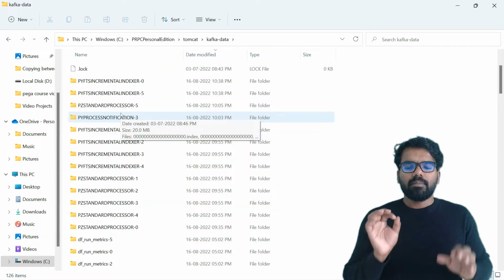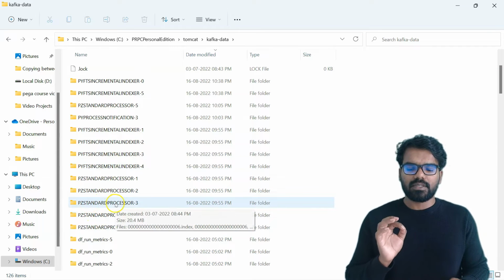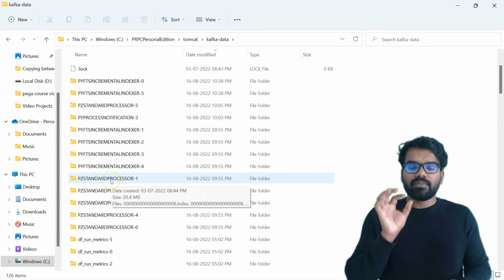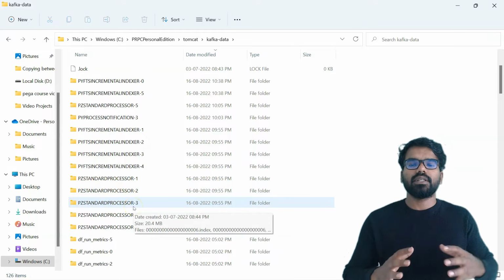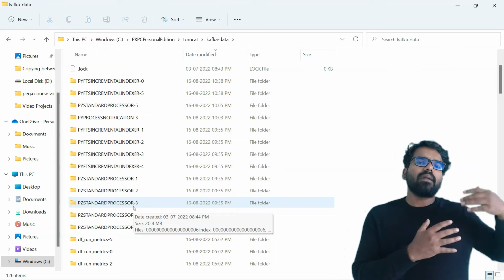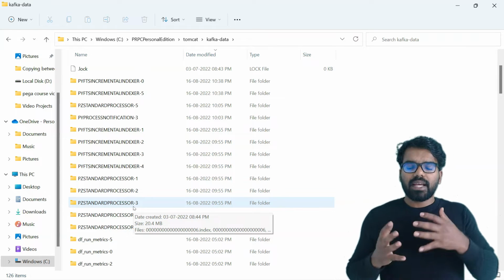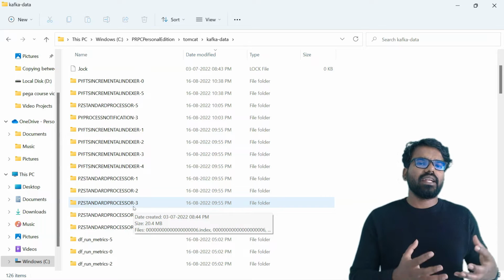But just understand that if you take an example of the PZ standard processor, you see this is a partition of the same topic, and different partitions are there. So for each queue processor, Pega has a topic and multiple partitions are created, and the data can go inside these partitions. So this is where the Kafka data is stored.